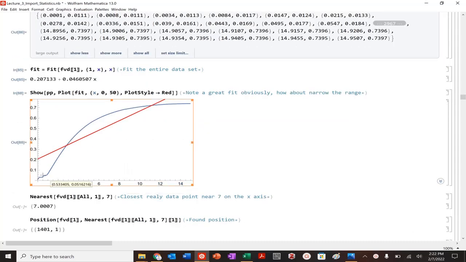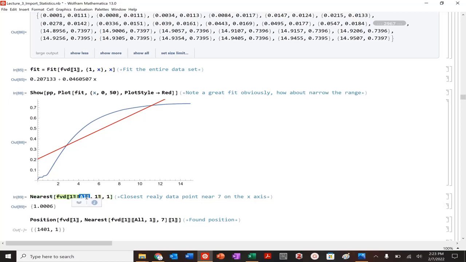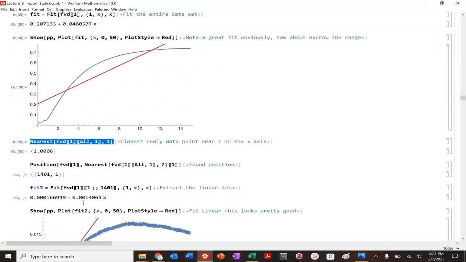For example, let's start at 1 and go all the way to 3. That looks like a pretty linear range. I want the nearest to 1, so I'm grabbing all of my first column, my displacement. I want all of 1, so I'm going to find this. That's the value, and then I'm going to copy it in here, and the nearest will give me that position.